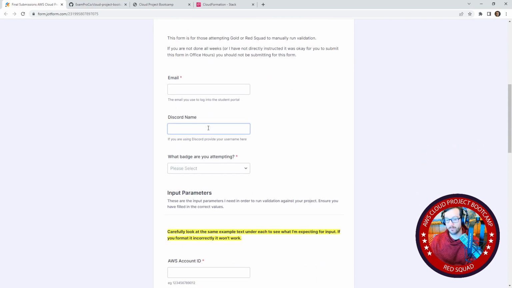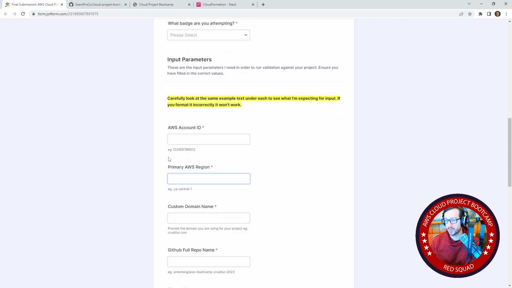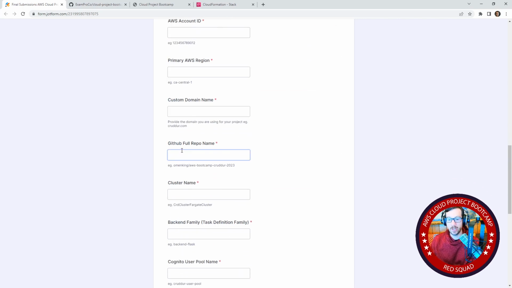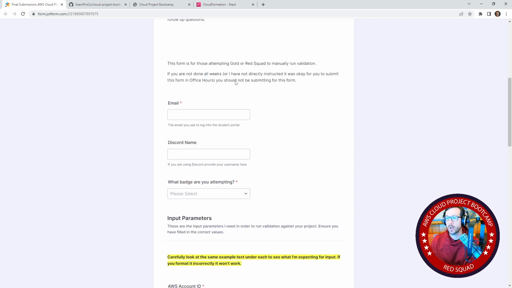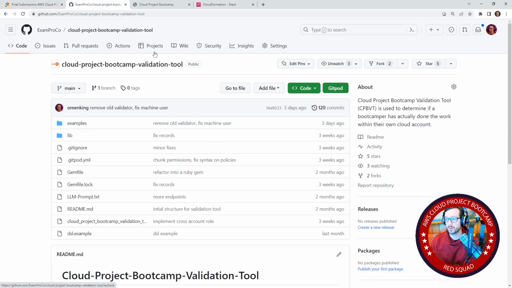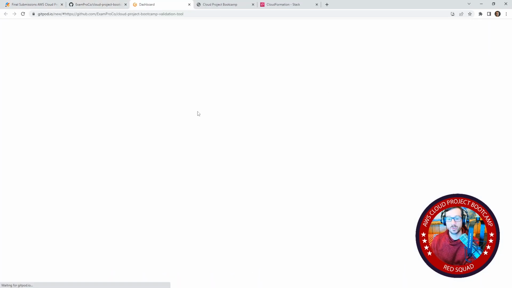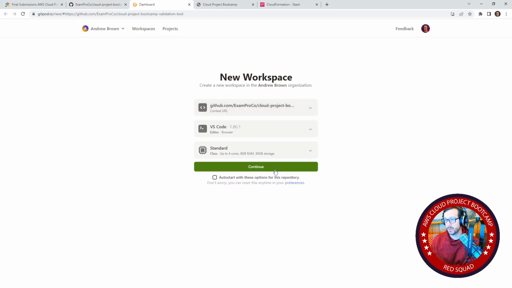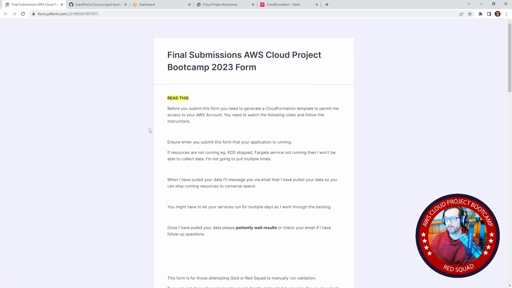Before you fill in this form, we'll fill it in together, but we need to collect parameters here, and we need to generate out a CloudFormation template. You need to do this because it's just going to be too labor intensive if I have to generate out a CloudFormation template for permissions for everybody. But there's a repo here called Cloud Project Bootcamp Validation Tool, and what I want you to do is go ahead and launch that in a new workspace. Okay, so we're going to go ahead and do that, and we'll go and start filling out this form.